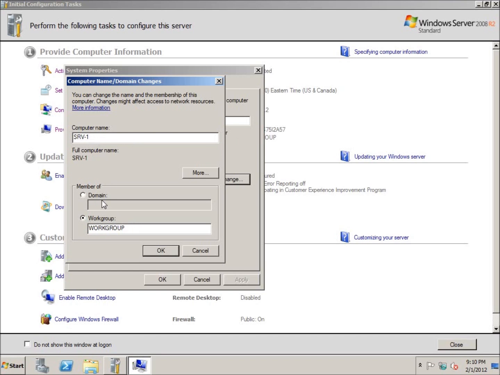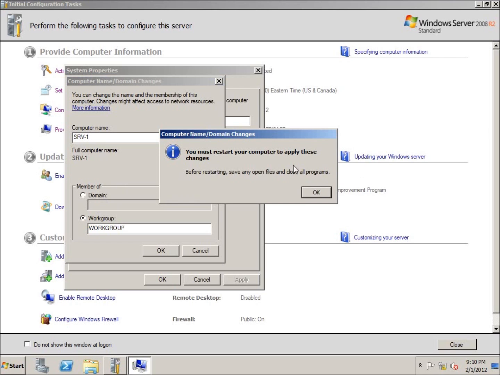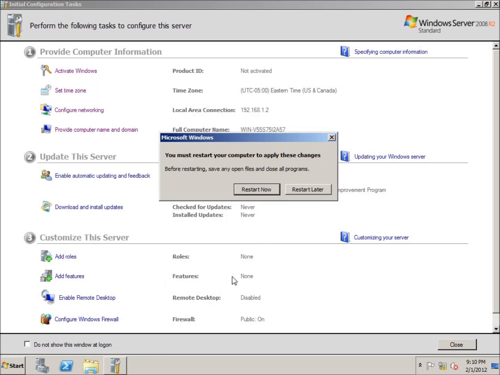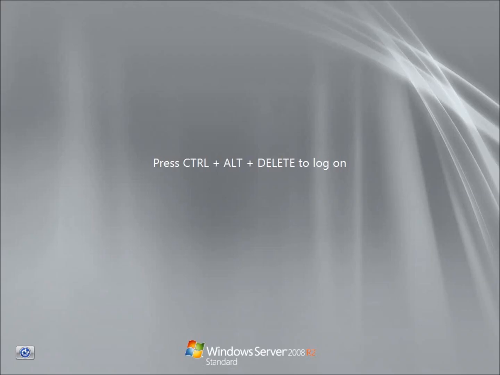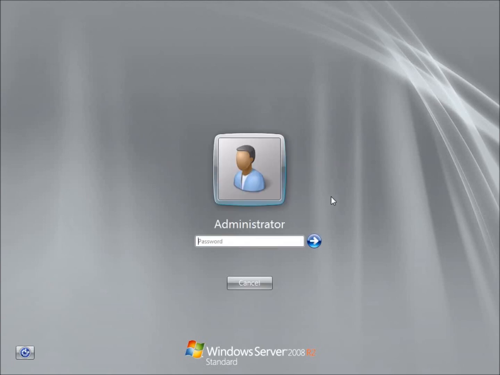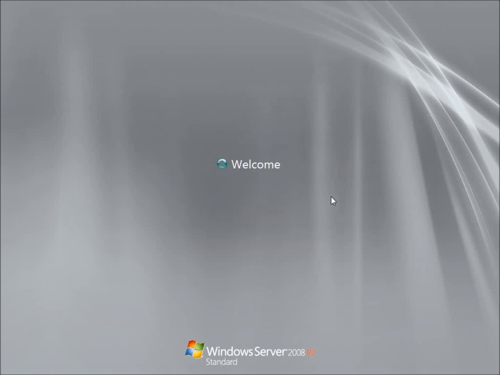I'm not going to make it a member of any domain yet. I'm going to wait until we actually have a domain controller set up for that. So the only change I need to make is just there. I'm going to hit OK on this. I'm going to need to restart my computer in order for these changes to take effect, so I'm going to hit OK here. I'll hit close, and then what we're going to need to do now is just choose to restart the computer. Now after my computer's restarted here, we'll take a look.